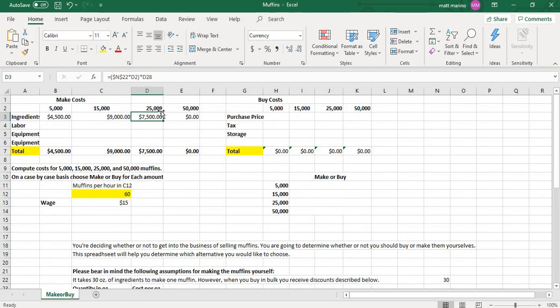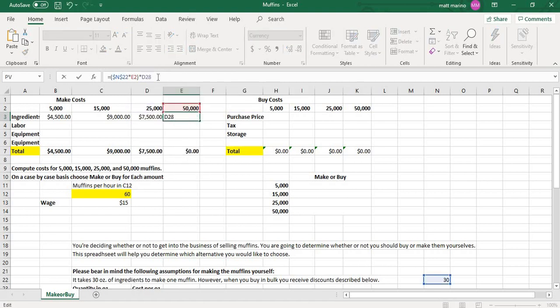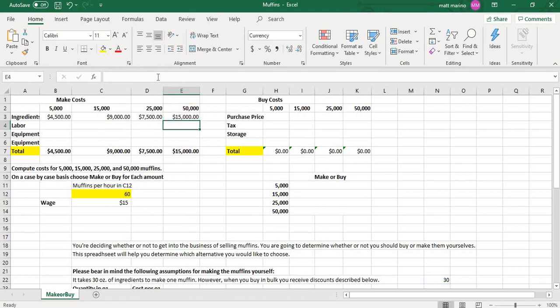You will notice that if 25,000 muffins required us to utilize the bulk price, the same will be said for our 50,000. So we do the same and we reference our D28 cell. So now we have calculated the cost of ingredients if we are going to make 5,000, 15,000, 25,000, or 50,000 muffins. Next, we need to determine our labor costs.